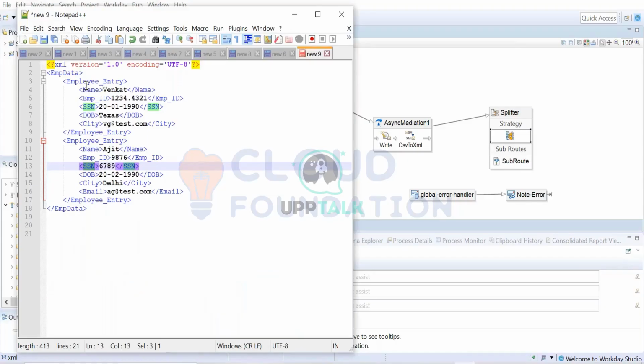So when I look at my XML, okay, tell me the XML tag where the whole of employee information is contained. Employee underscore entry. That's right. So employee entry is my tag where whole of employee information is contained. And if I ask you the XPath of that employee entry in this, do you have any idea about XPath? No.